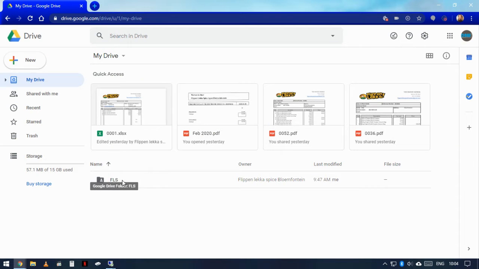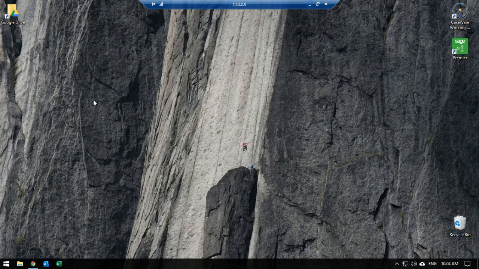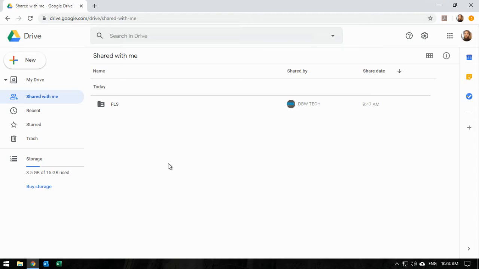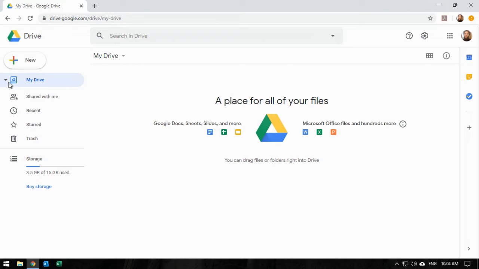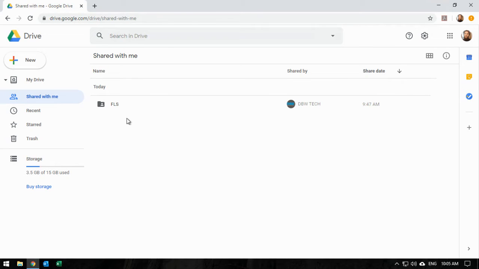Alright, so this folder I shared with my other mail. You can see it was shared by DBW Tech and it's not in my drive. Okay, so since Google Drive updated their policies, the files that are shared with you are only accessible in the shared with me folder.